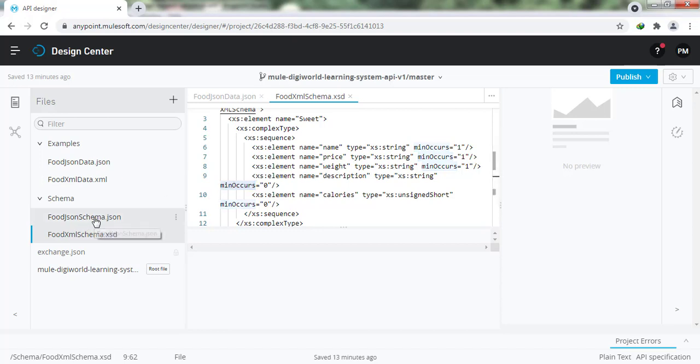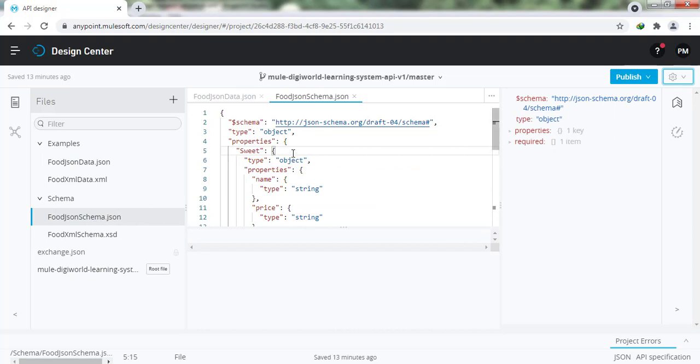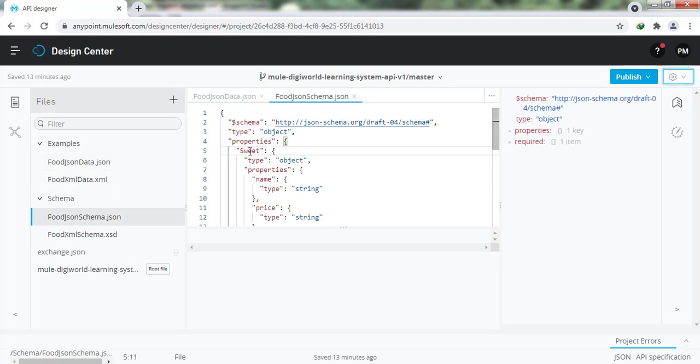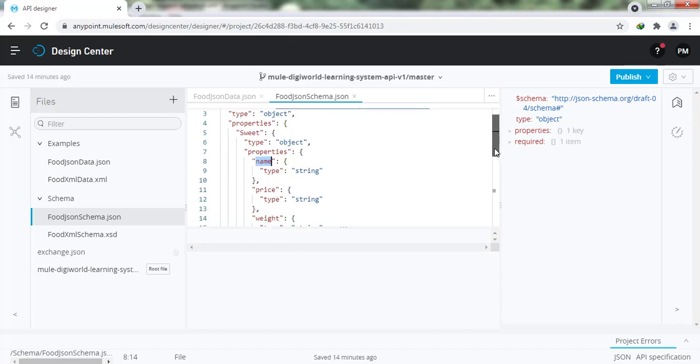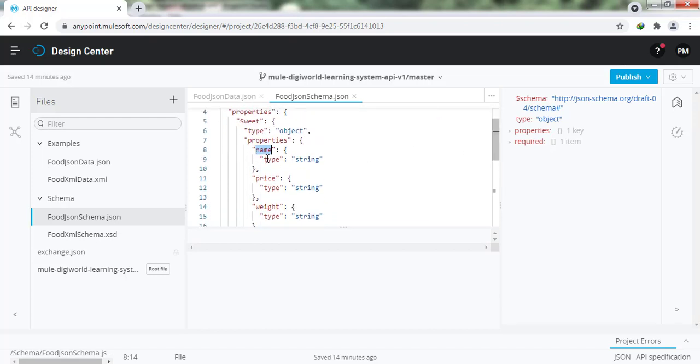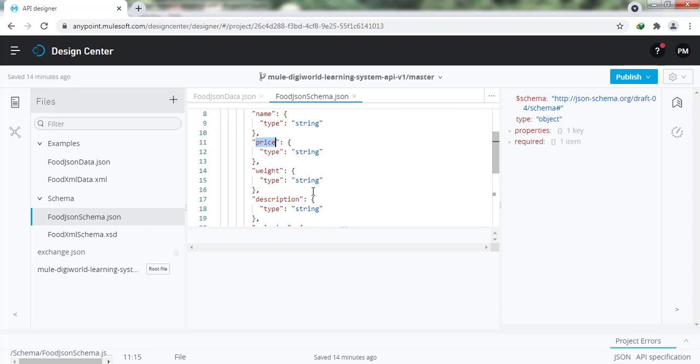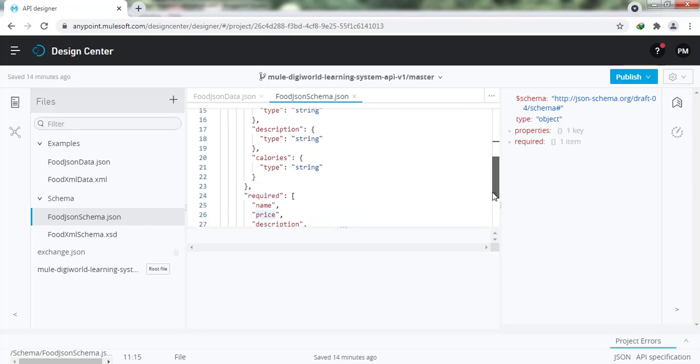Okay, let's have a look into the JSON schema. It is quite similar, but let's have a look. This is the parent element name. This is the name we have given it here, right? In the JSON schema also we have this element, and the type is object. Now it will have other simple elements. These are name, which is string. Price is also string. Weight is also string. Description, then calories.